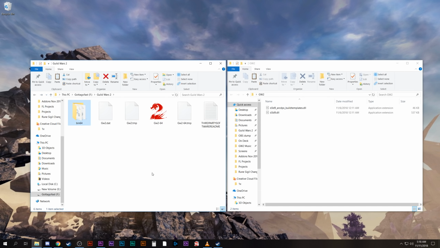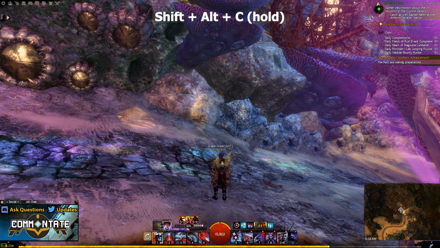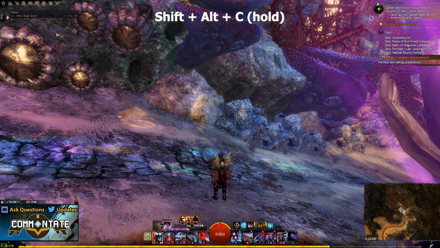Once you've downloaded both of those files, head back to your Guild Wars 2 installation directory or the place where you installed the game. If you're only installing ArcDPS, just take that d3d9.dll file and drag it into the bin64. To add build templates, simply drag that DLL into the same folder. With the installation now out of the way, we can head in game.